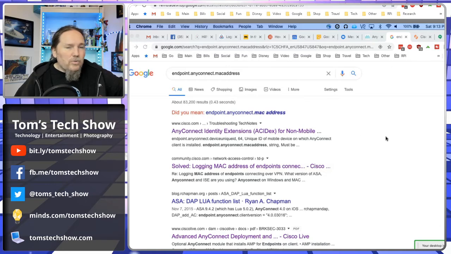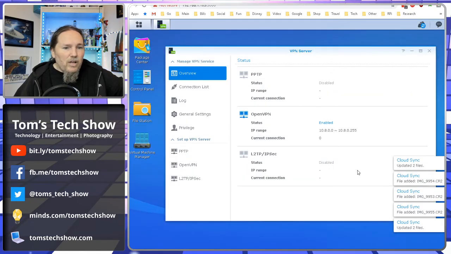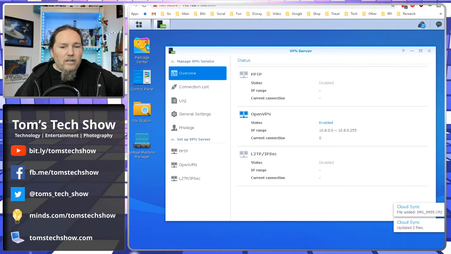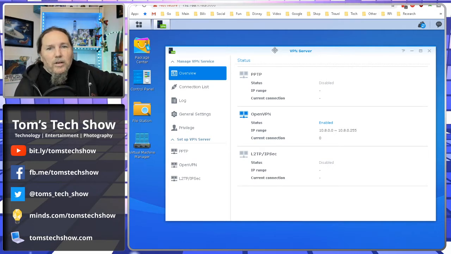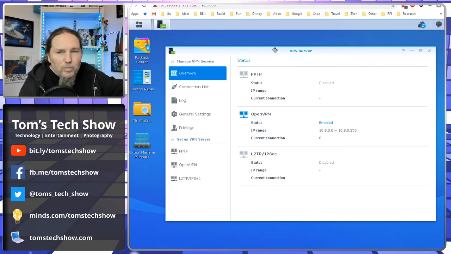Another thing that I use, I have a Synology NAS, and that has a built-in VPN server. So even when I'm gone, I also use a VPN to connect to the house and to be able to connect to my computer here to do different YouTube Studio things and stuff like that.